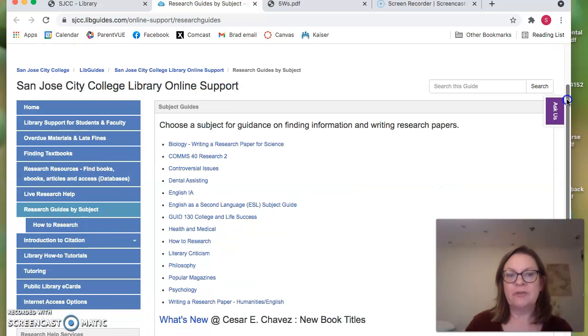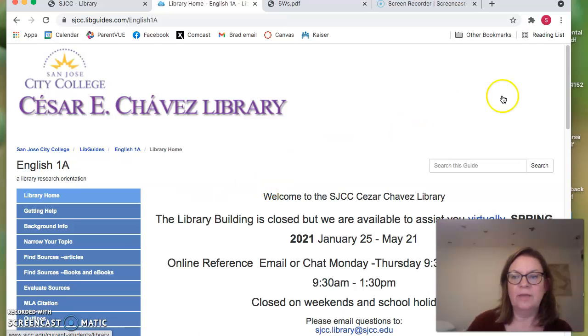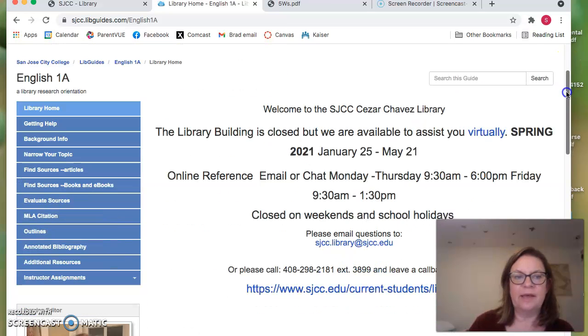So the library has actually created small little web pages for a lot of our different disciplines and a lot of our classes in the college. You can see right here in the middle there's a link for English 1A, so we're going to go ahead and go to that. And if you look to the left, you'll see we have a lot of links to pages that we've created that are going to help you in writing your paper. For instance, a link to how to narrow your topic, how to find sources. And then here's one right here for evaluating sources.